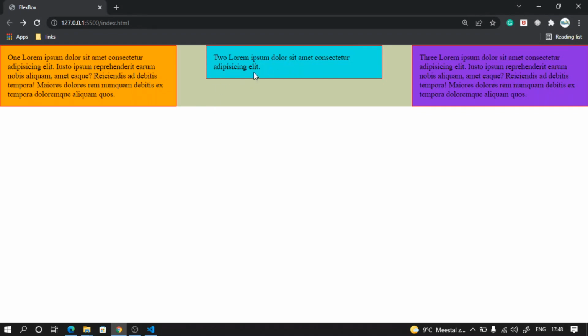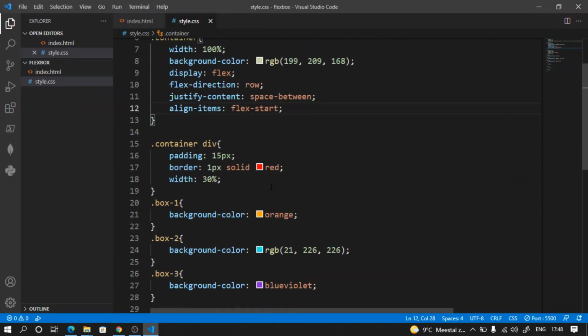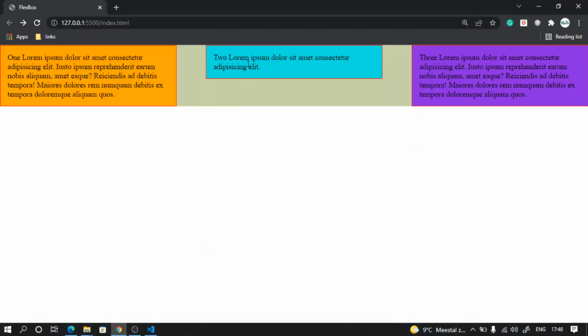Now it is only taking the height that the content has. But the width it will take in full, because the width we have given as 30% and also some padding. So this is what align items flex start would do when the direction is row. It will start from the top vertically.